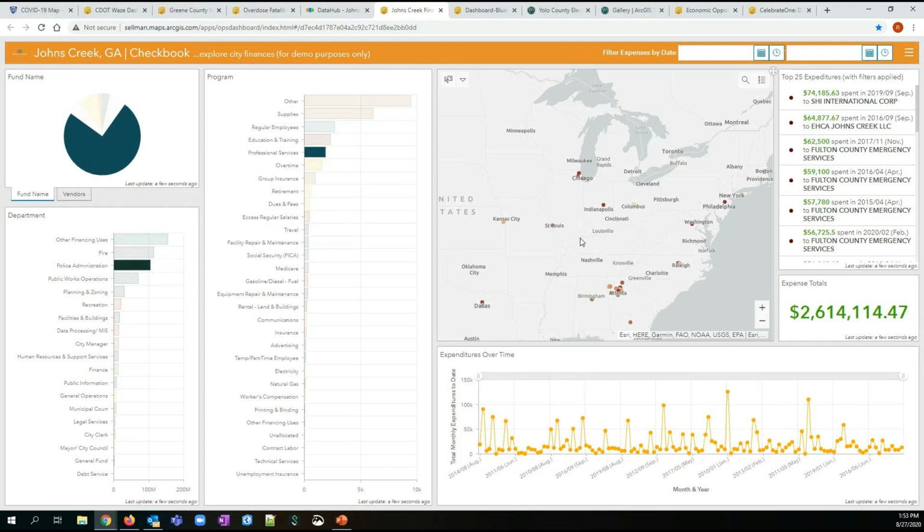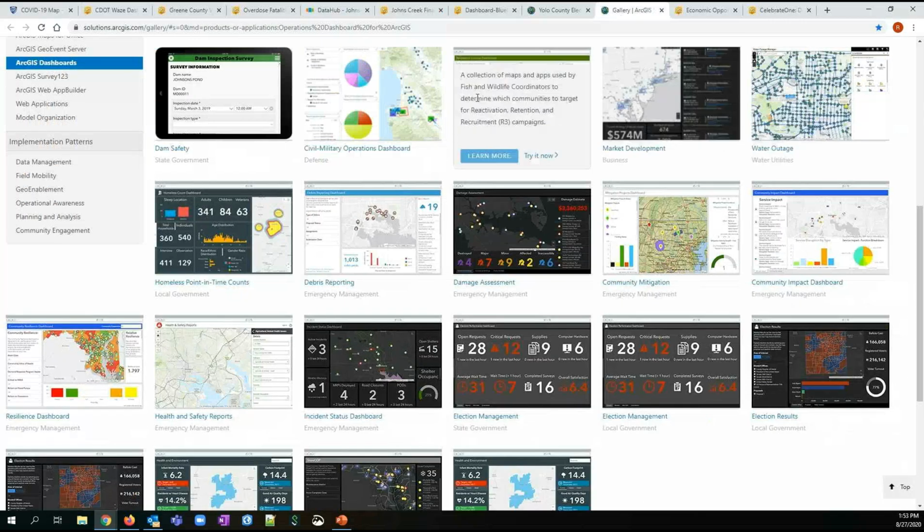So again, maybe not a traditional use of dashboards or operations dashboards, but one of the reasons why we shifted the name. And this is just a dashboard, right? Not really any operational or real-time information coming through it, but just a good way to visualize this data. So I'll skip a couple of these.